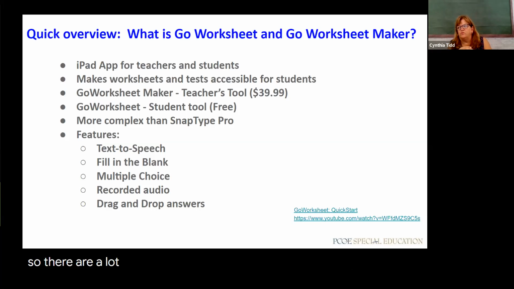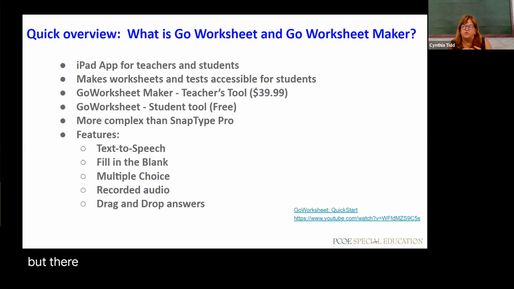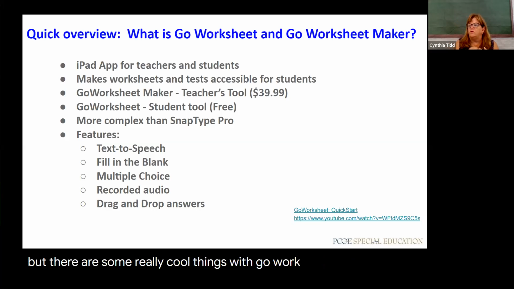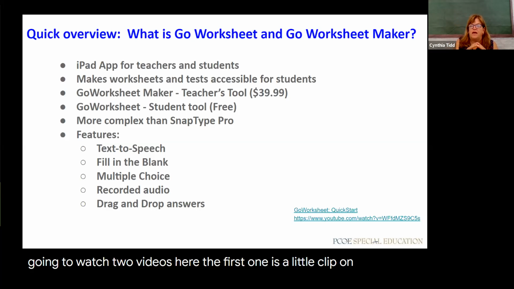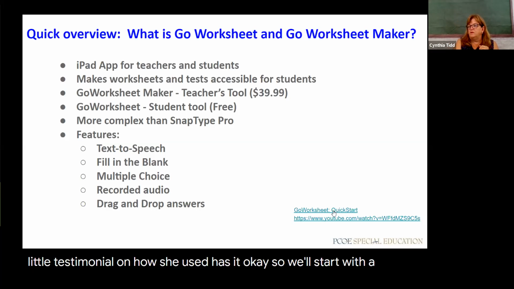So there are a lot of really cool things about the Go Worksheet Maker. It's a little bit more complex. If you can get away with SnapType, it's simpler, but there are some really cool things with Go Worksheet Maker. So we're going to watch two videos here. The first one is a little clip on how it works, and then the second one is a student that uses it, kind of her little testimonial on how she uses it. Okay, so we'll start with this one.